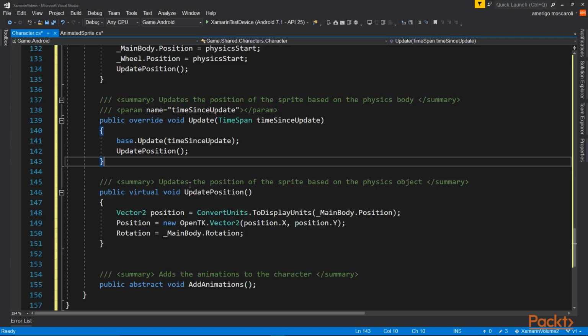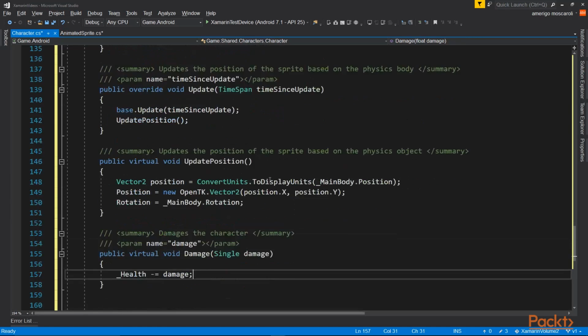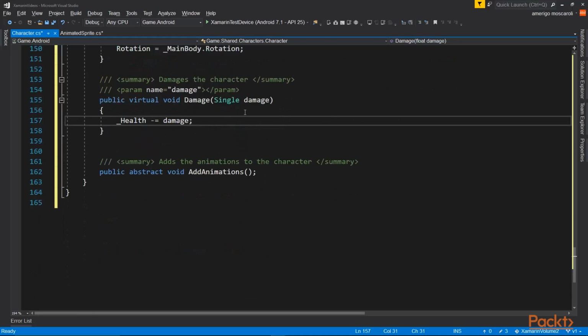We need to be able to damage our character now, so we're going to create a damage method. Create a new public virtual void called damage and have a single float for damage as a parameter. This method will decrease the character's health, and if there's no more health left, it will perform the death logic.